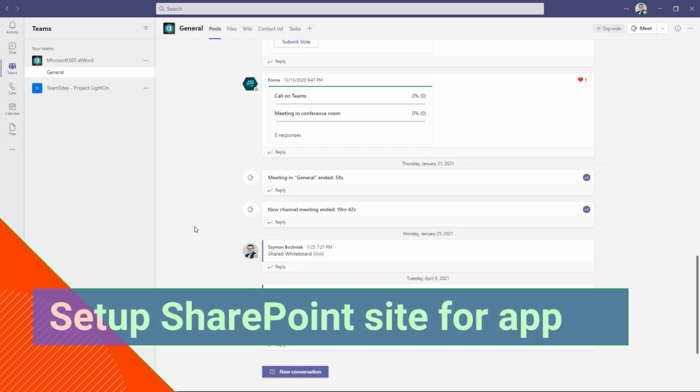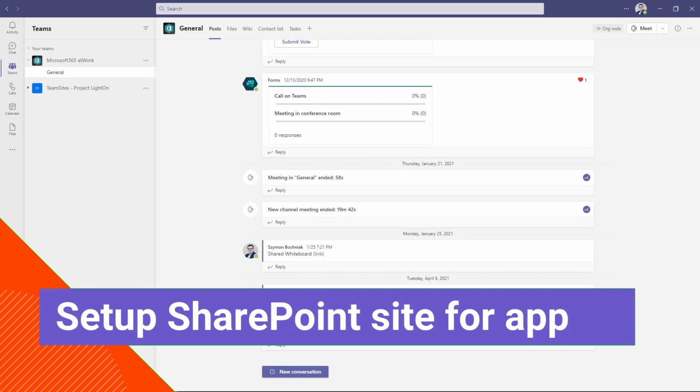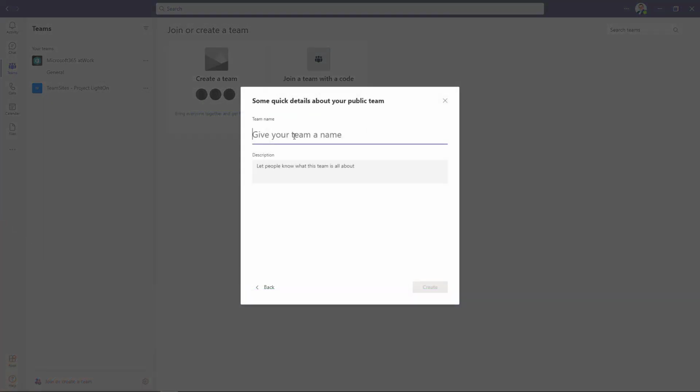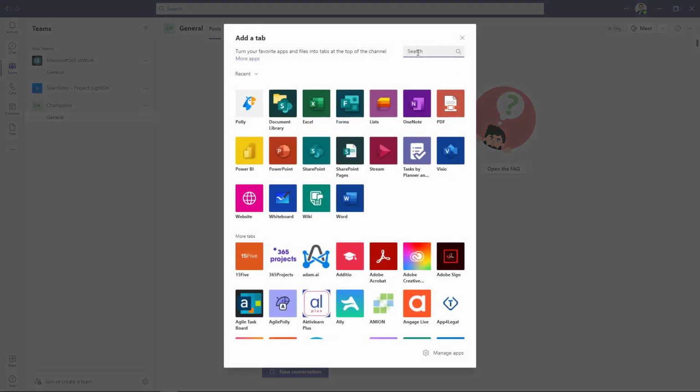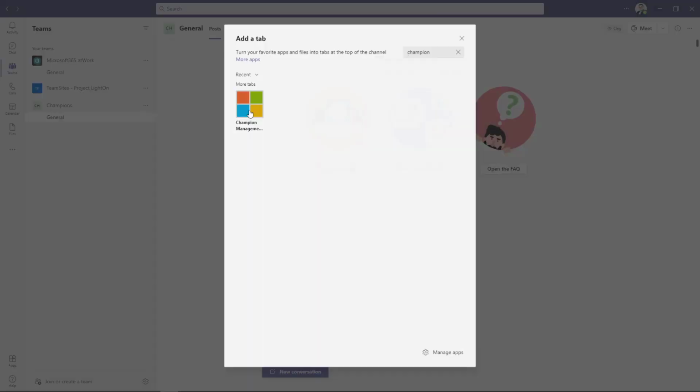To make the application work, you will need to create a new team. It could be a Champions team, and when you create it, you will be able to add the new Champions app directly there. For some reason, you can get problems adding it before creating the new team, so don't be surprised to find problems when you try to add the application to an already existing team in Teams. So to add the application, just add a new tab, search for Champions, and add the application.